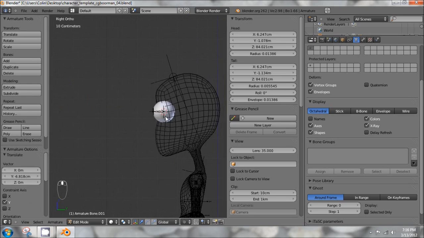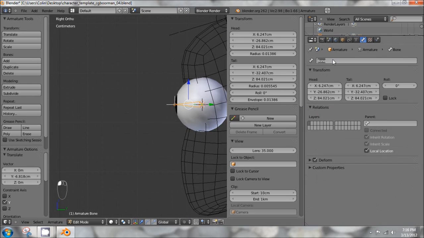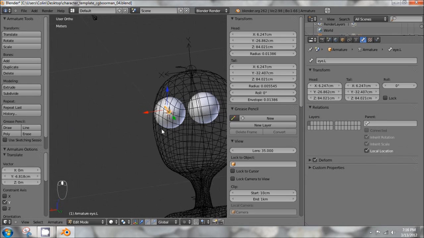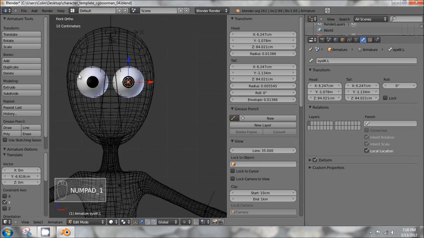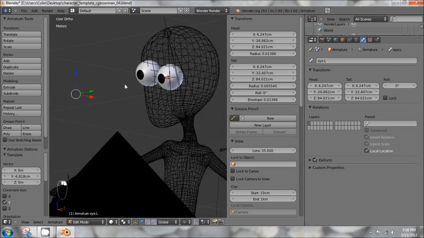And let's go ahead and name these bones. So that bone will be called, under the bone tab, I.L, because that's actually the character's left side. And this will be IK.L. And now we can duplicate those two bones for the other side. That'll make it easier for us to make them even.